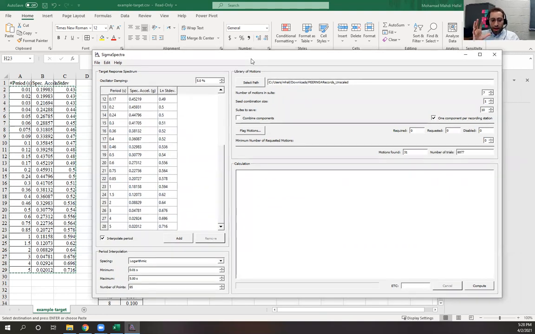So now we have pasted the design response spectrum with an appropriate number of points into SigmaSpectra. So the next step is to develop a library of potential motions.